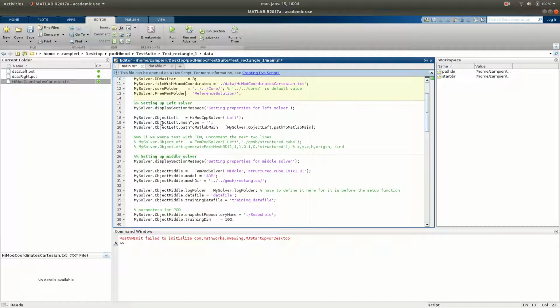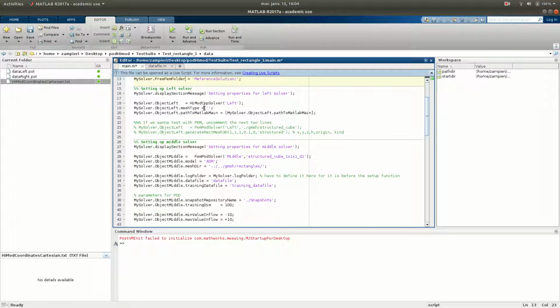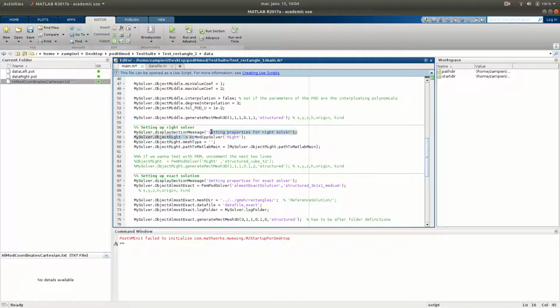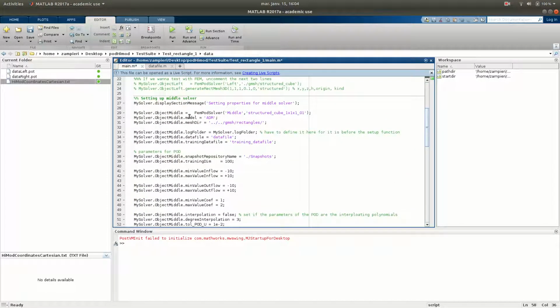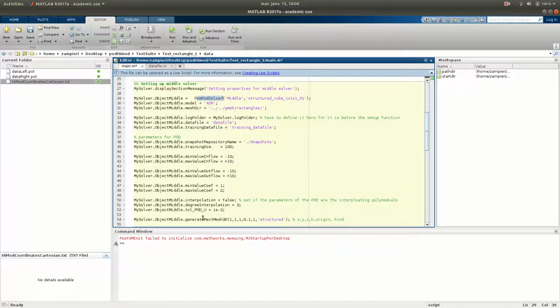Then we decide what kind of domain will be the left and right domain. So here we decide to use parallelepiped for the left domain and parallelepiped for the right domain. And in the central domain, we will use a POD solver. And the mesh is going to be a structured cube 1 by 1 by 1 with 0.1 of element size, and we generate here the mesh for the element size.